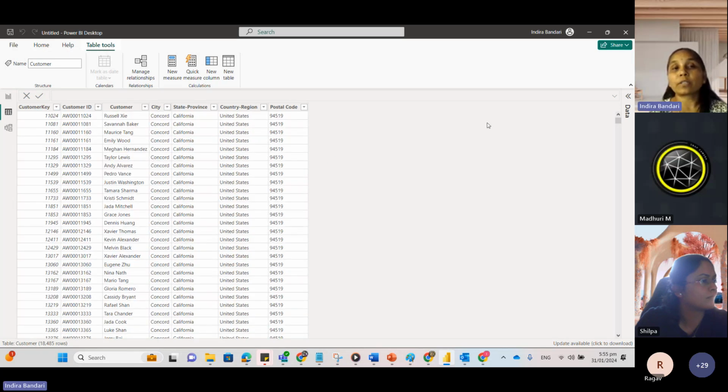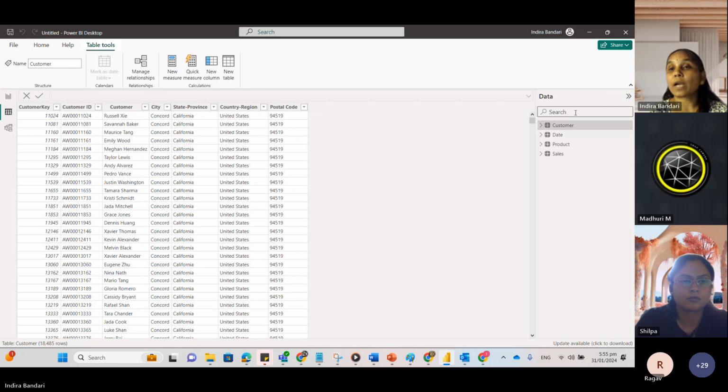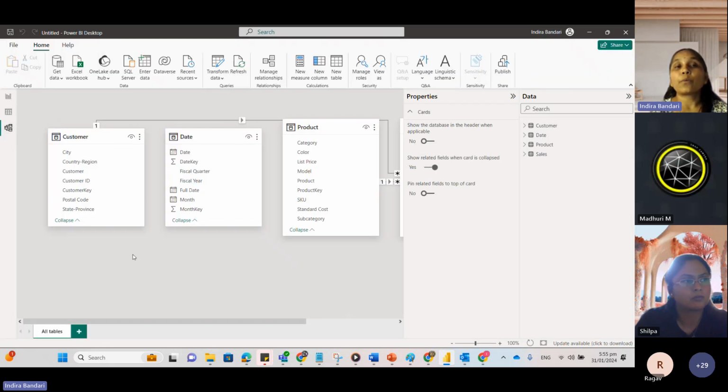If you can see all the tables, customer is the default that it has highlighted because of the alphabetical order. It highlights the first one. And if you click on the data part of it, you can see the other tables. Now the third view is the model view, and this is where we can create the model.